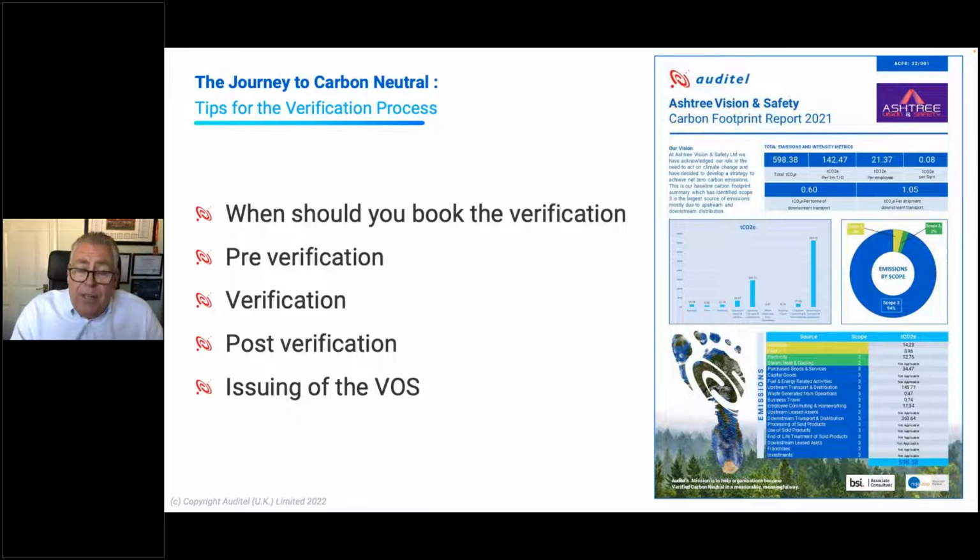And once you're happy with the quotation, NQA will give you dates: a date for the pre-verification, a date for the actual verification itself, and another date for the post-verification, or technical review. So we're going to look at those individually. The pre-verification is a full day at least, and that again depends on the size of the business.